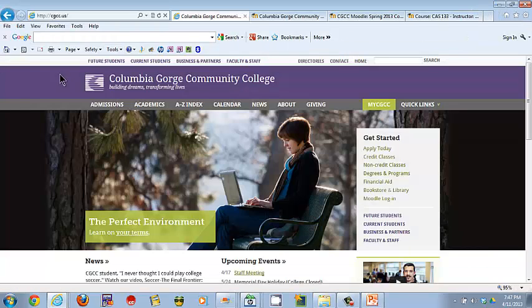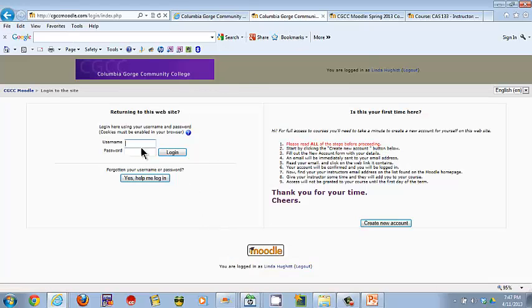When you go to the Columbia Gorge website, in the past we've used www.cgcc.cc.or.us and it still gets you here, but you will notice they have a slightly new web address that they're using. And when you arrive here, you're going to get to the Moodle login page. When you arrive at the Moodle login page, you will have already created your account, hopefully, but if not, you need to create a new account. You need to go ahead and enter your account name and your login after you've followed all of these directions.